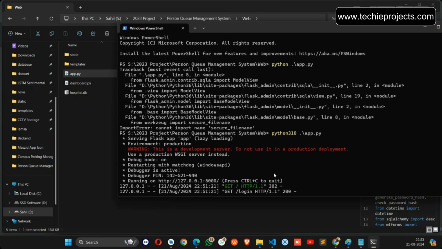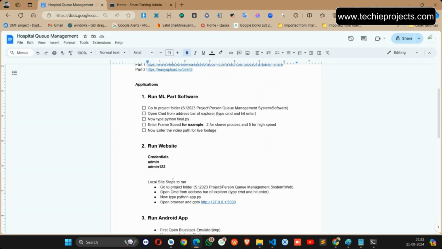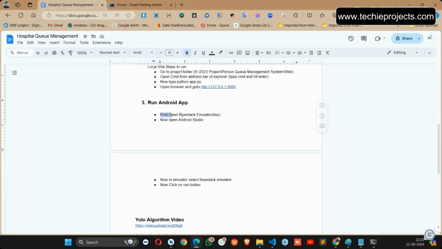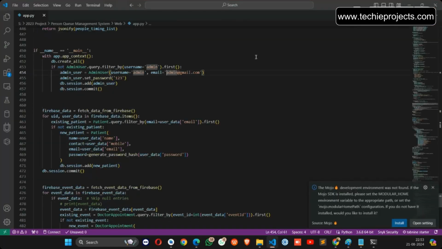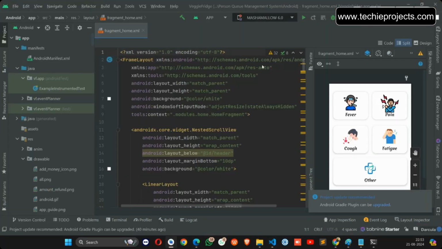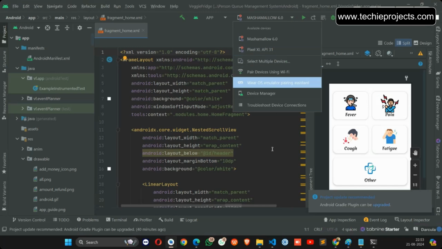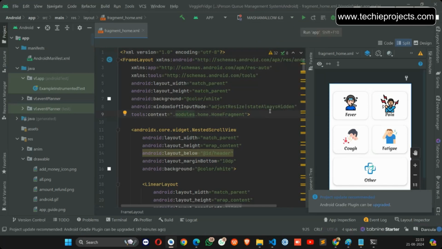Similarly, if you want to run the Android part, it's very important to run it. What you have to do is first open the BlueStacks emulator. It's very important; if you don't do this, the project will not come up. Then you have to open Android Studio. Automatically, it will connect your Android emulator with Android Studio, and then you have to select the emulator. It will auto select by default, and if it doesn't, then you have to select it manually and click run. That's it. It will just load the Android application into the emulator.